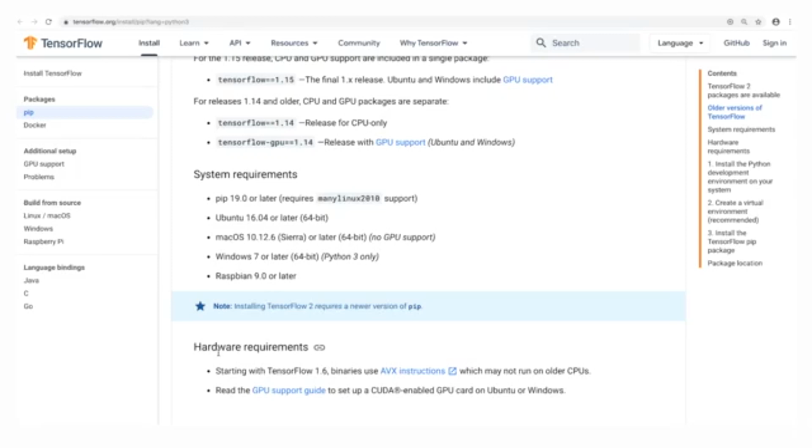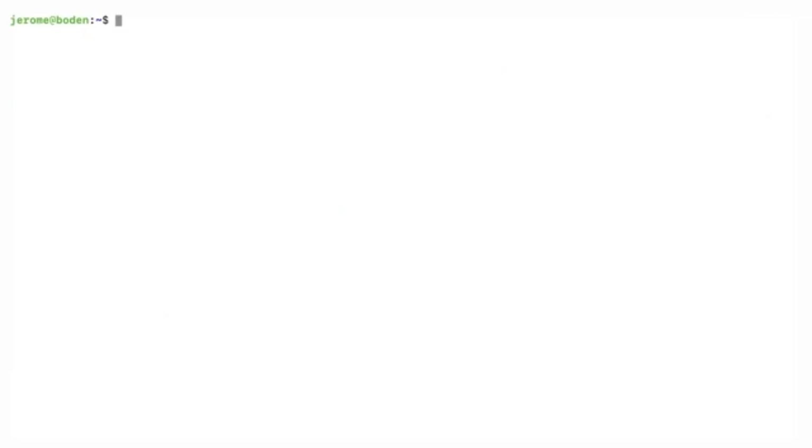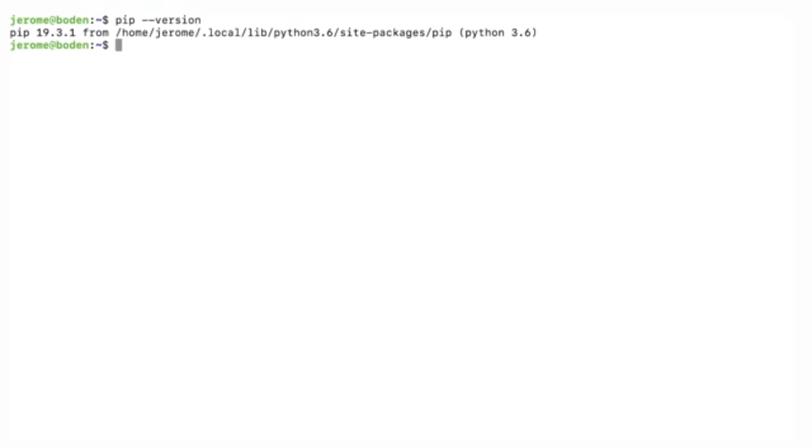If you scroll down, you'll find that this page also lists TensorFlow 2's system requirements and hardware requirements. You should have Python 3.4 or greater, and pip version 19 or later. To check these, open the terminal and type in pip --version. As I mentioned, you should have at least version 19.0. To check the version of Python 3, type in python3 --version. Anything from Python 3.4 will work.